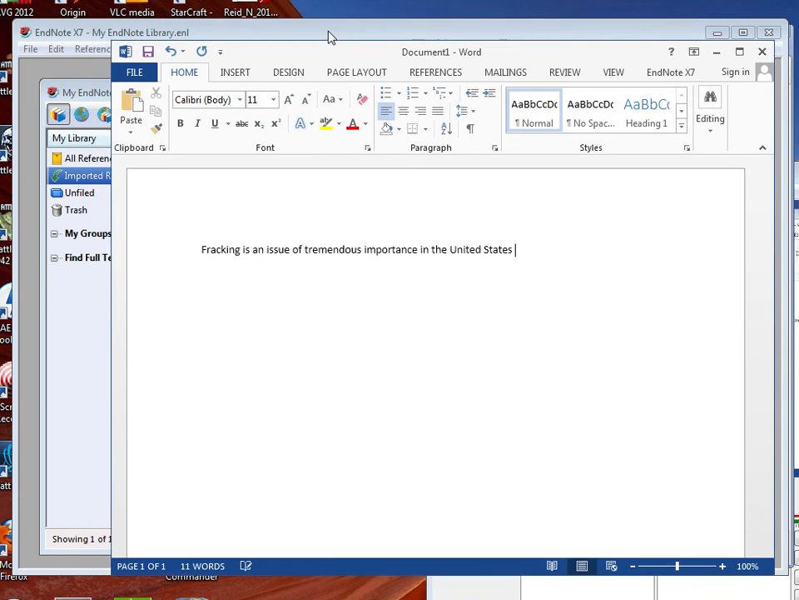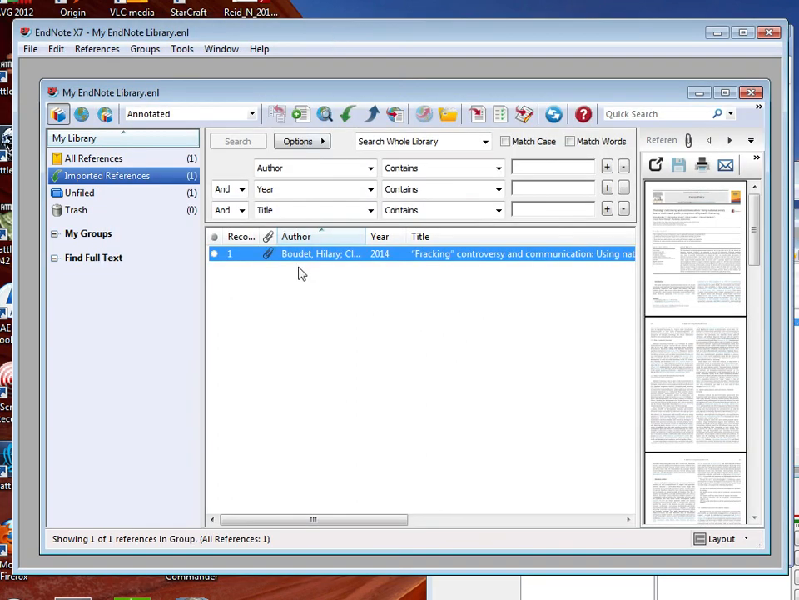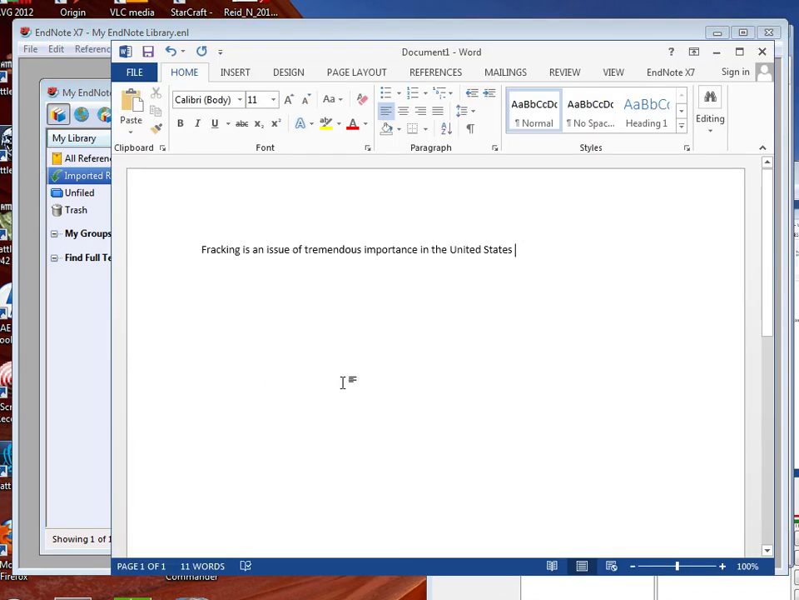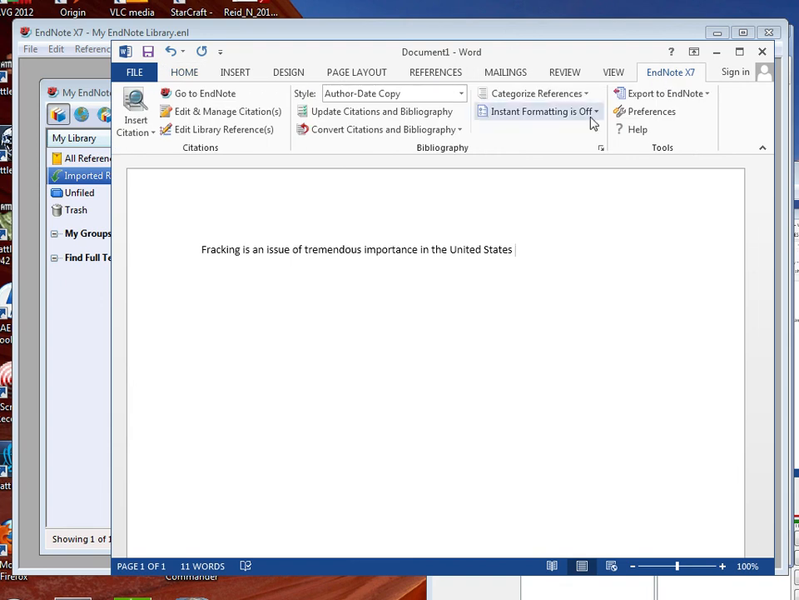So I'm going to come back to here, and I want to cite Boudet, Hilary, and this particular article here. So again, coming back to Word, if you have Word on your system and you've installed Endnote, you'll find that Endnote has put in a new menu here called Endnote X7. You can click on that and it'll come up with a whole set of Endnote options for you here.